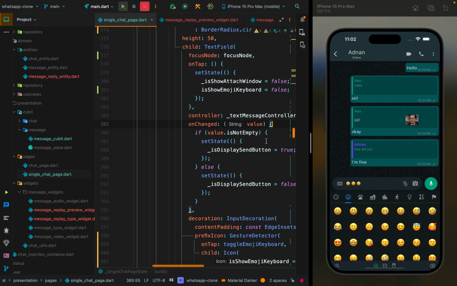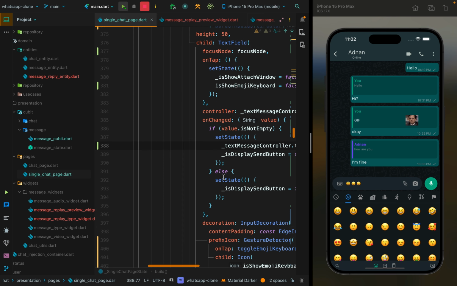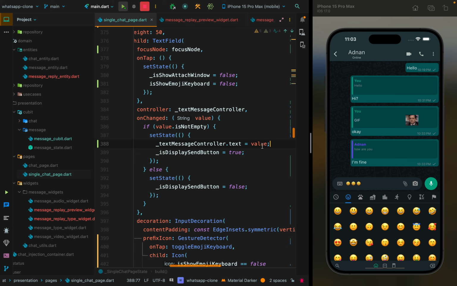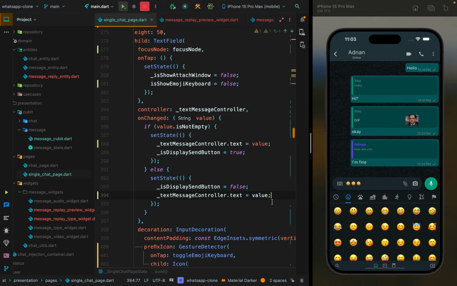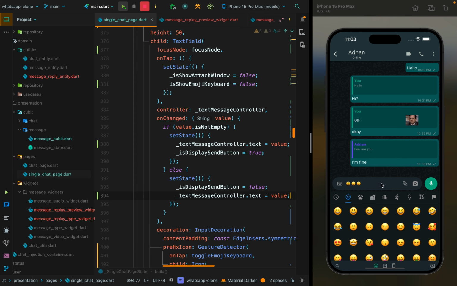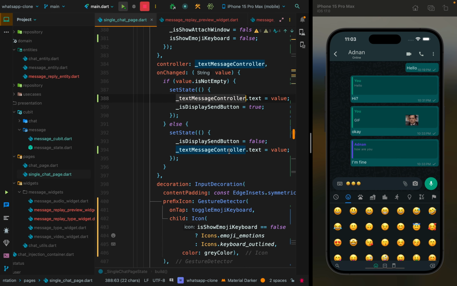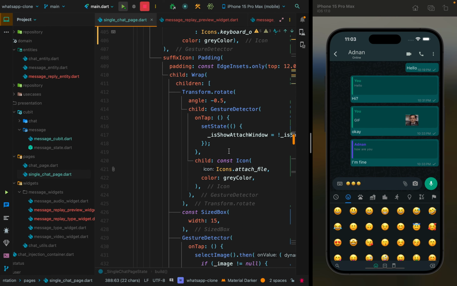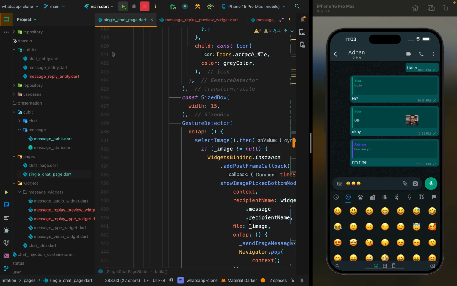So simply, while setting the state, we will also specify the data to the text controller like that, and we will copy the same thing and paste it in the else condition. So anytime we are modifying the value of the field, it will be notified, and we know from the text message controller when the value was changed, so we can check the condition based on the text of the text message controller when we have to display the message send or the audio button.